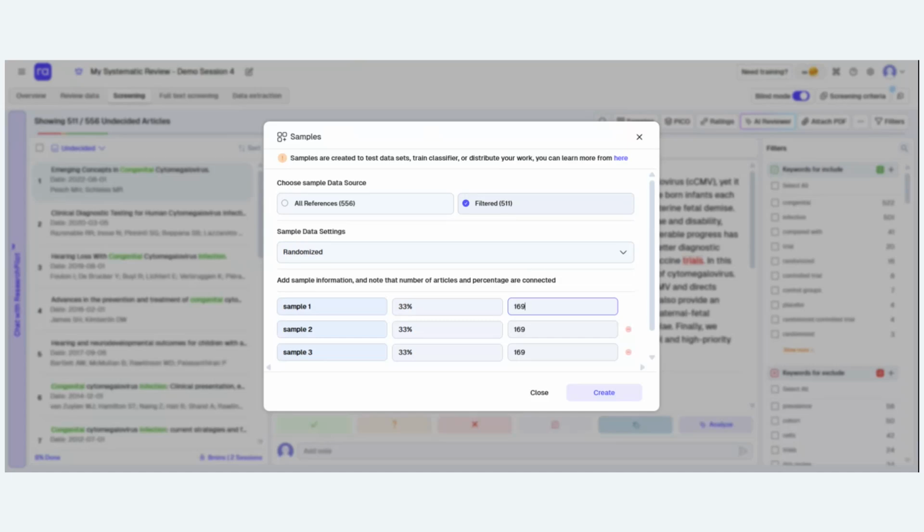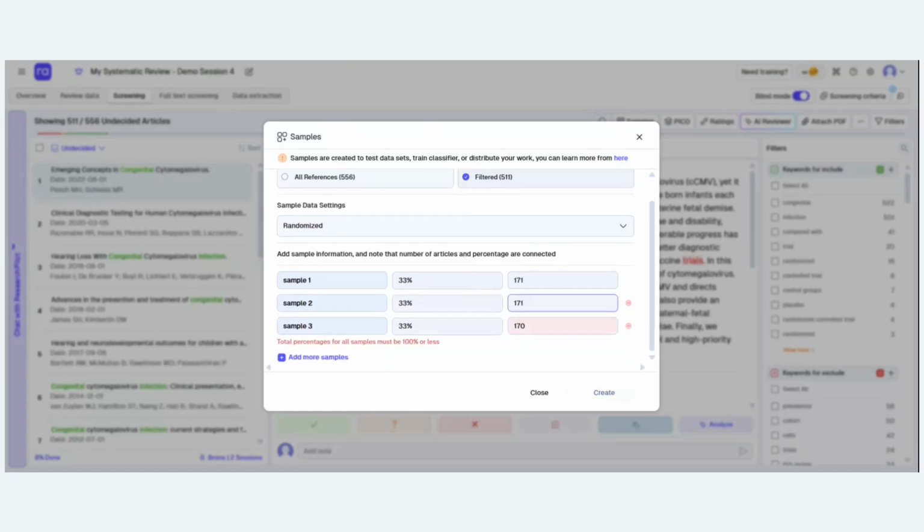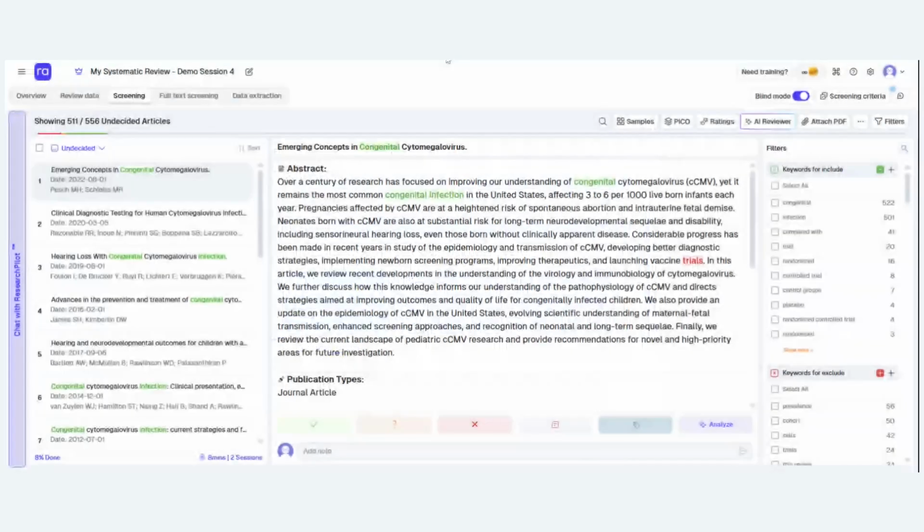So I can simply just adjust the numbers until I reach 100%. So this indicates I have reached 100%. I cannot go more than 100%. So if we combine them, it's going to total 512. So we cannot create samples unless it's 100% or less. So this way, they are totaling 511, containing all articles. Then I can click create.